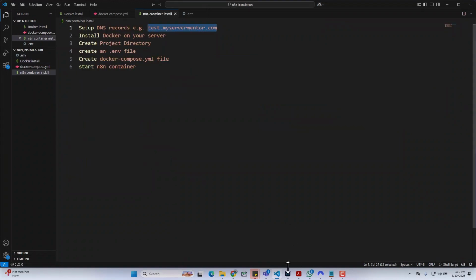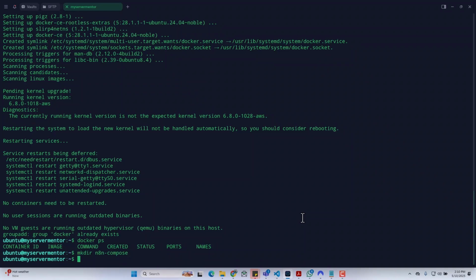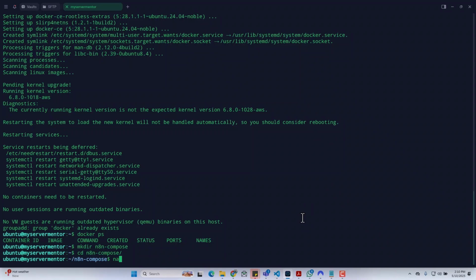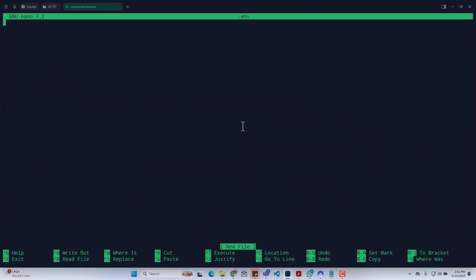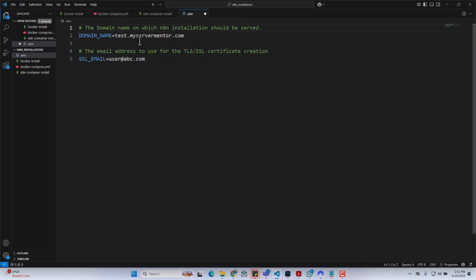Now the next step would be to create a project directory inside our server and then create an env file there. I'm creating the project directory named n8n-compose. You can use any other name if you want. So this directory is created, and inside this directory I will create a .env file. The contents that we need to write in this .env file I have already written down, so I will simply copy and paste this.